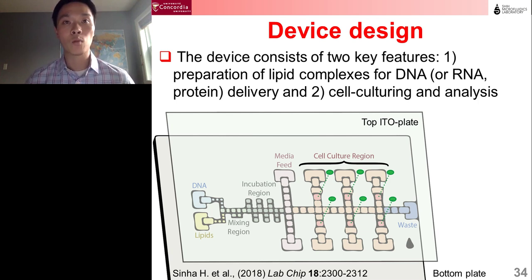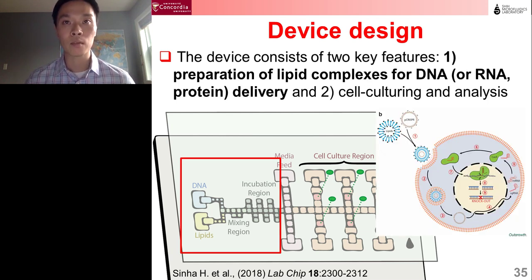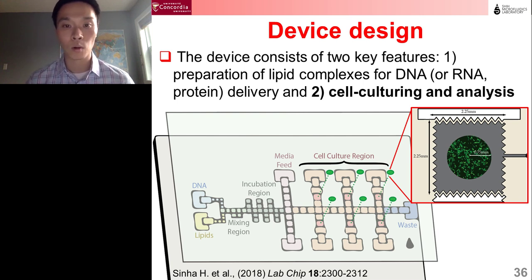One, we have a region where we can prepare the lipid complexes for DNA or RNA or protein delivery. This will be used to essentially deliver the Cas9 and the guides directly into the cells. And then we also have cell culturing regions where we have this hydrophilic spot where we can allow all these cells to actually culture on the top plate.